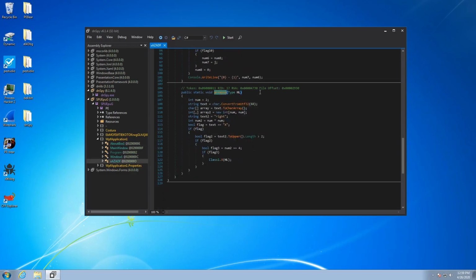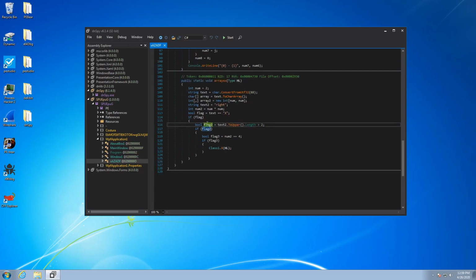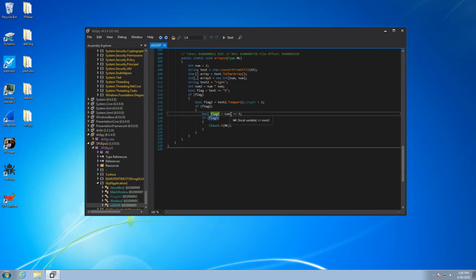So if we go into here now, we've got the type HL. It will perform a few more things here. So it'll set the flag 2 to true if the length of text2 is more than 2. And flag 3 is set if num2 is equal to 4. And if flag 3 is true, it will call this class1.x and then HL.